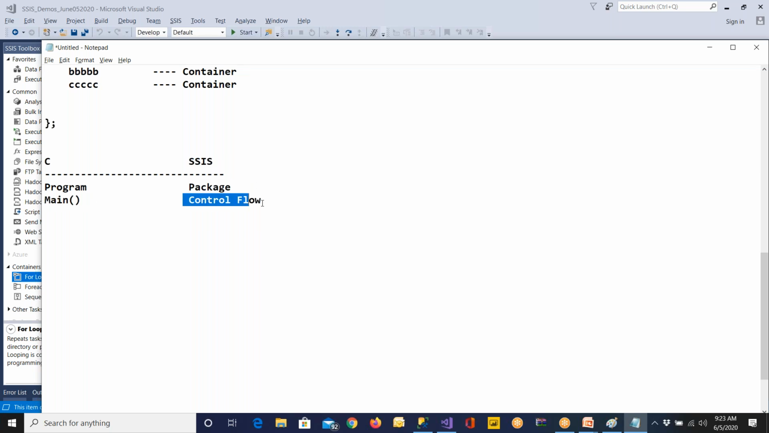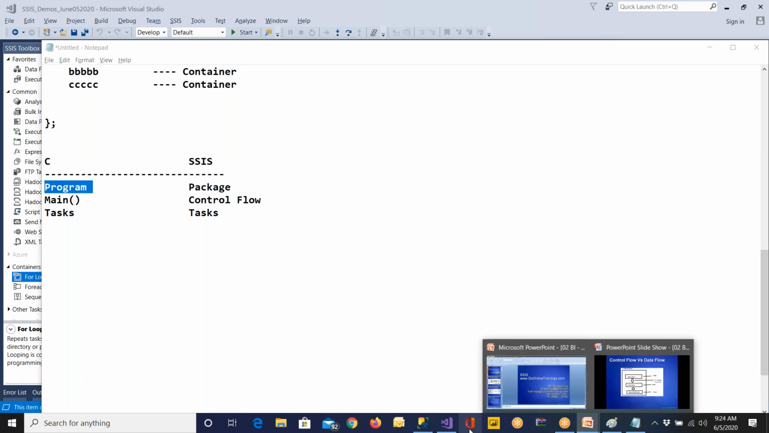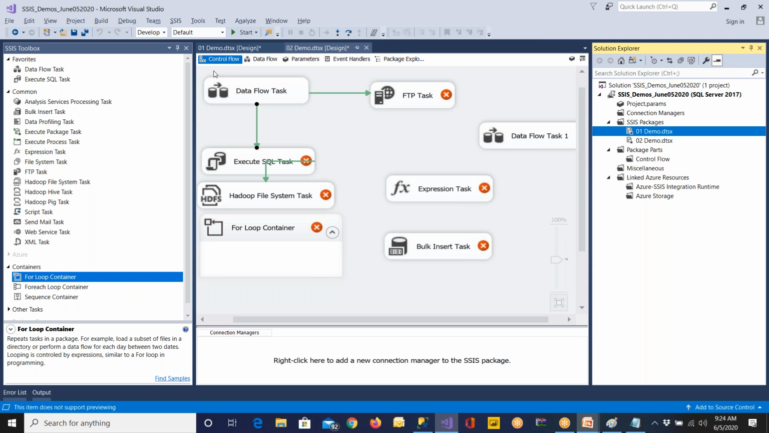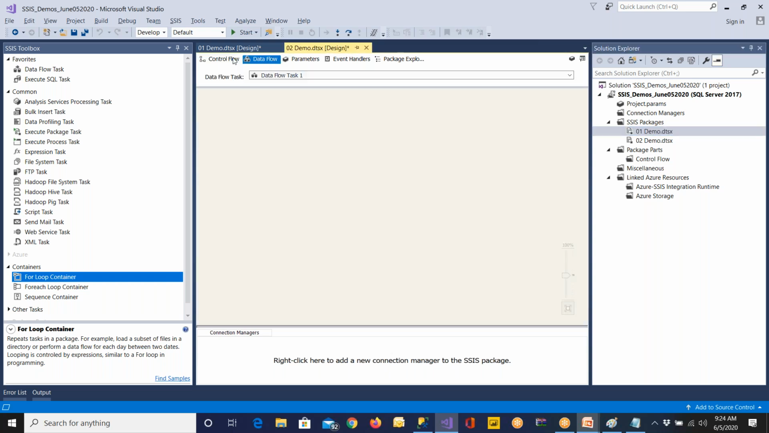You have a main here, we have a control flow. You can perform a lot of tasks here, and here also we're going to be performing a lot of tasks. That's it, nothing else. So in SSIS, we create a package. Here we're going to be having a program. Now the important interview question is: what is the difference between a control flow and a data flow?